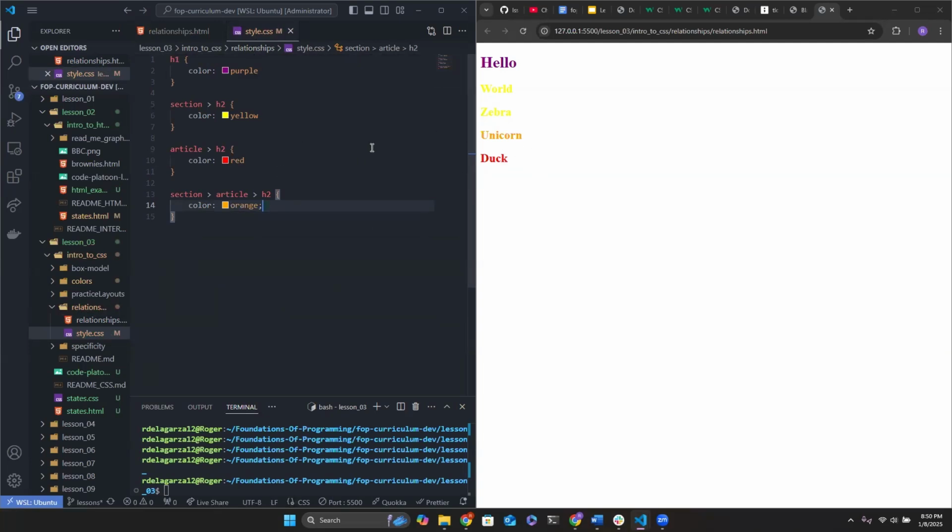We successfully gave all these their individual colors depending on where they come in their relationship and hierarchy of our H2 HTML element. Do I have any questions on the relationships between our HTML elements? Nope.